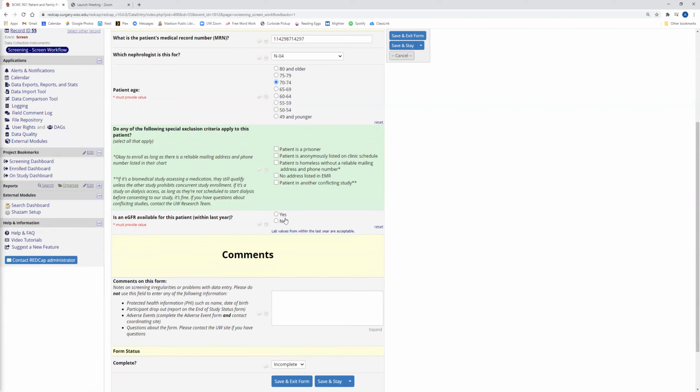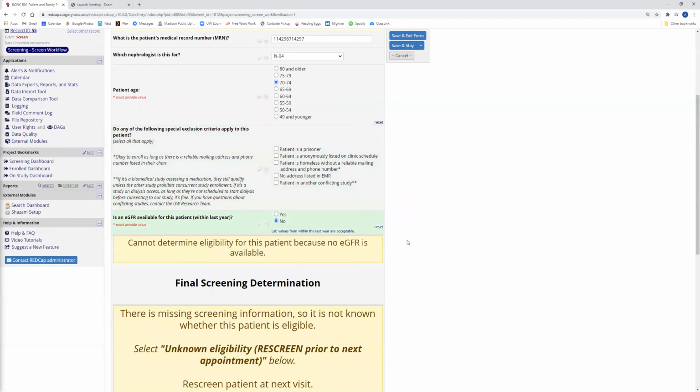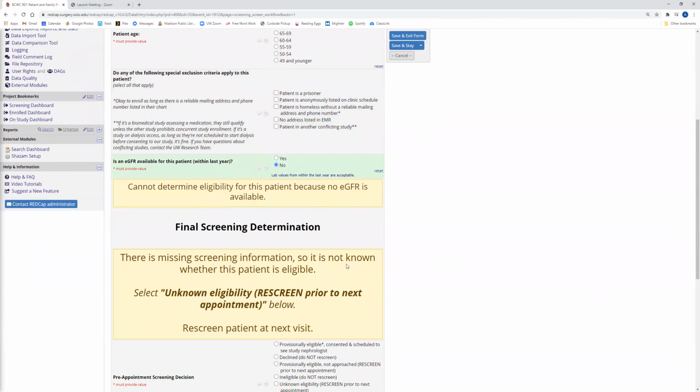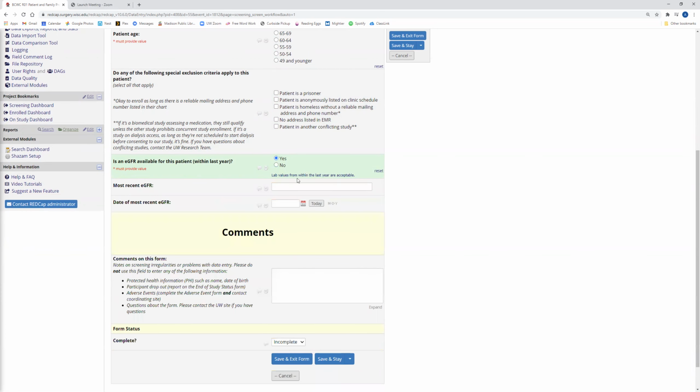Next is going to ask if there's an EGFR available from within the last year. It does have to be within the last year. If I say no, again, it's going to give you this sort of unknown eligibility. We don't know if they qualified because there's no lab value to enter here. If there is one within the last year, you could go ahead and enter it. So again, it has to be less than 20. If it's 20 or higher, they do not meet criteria.